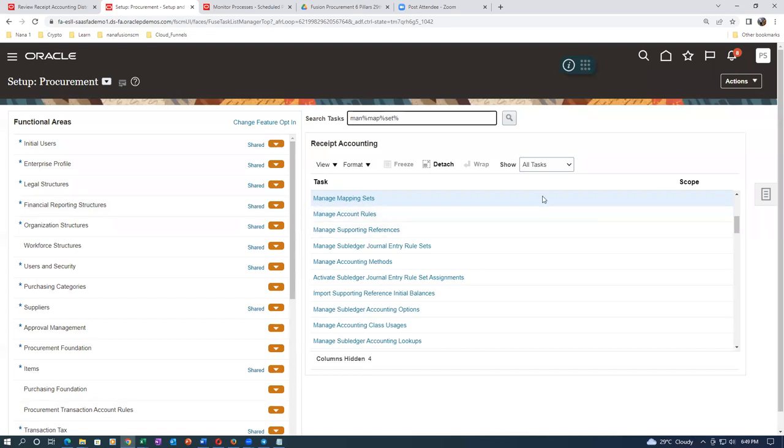Again, click on this. It doesn't have any scope at all. Remember, whenever you are in the procurement, it will not have any scope. Only in the cost management, in the manufacturing and supply chain management, will the scope apply. So when you go to the manage mapping set in procurement, it will not have any scope at all.